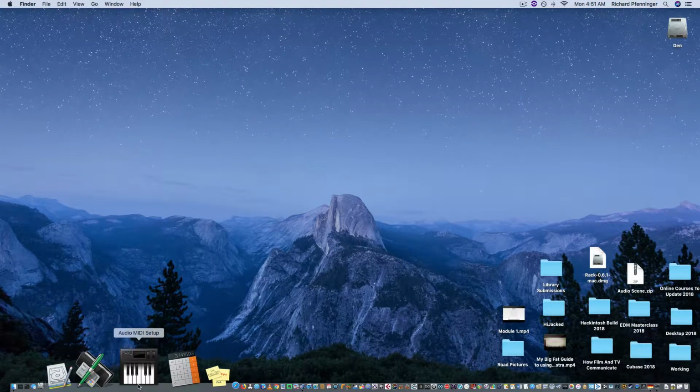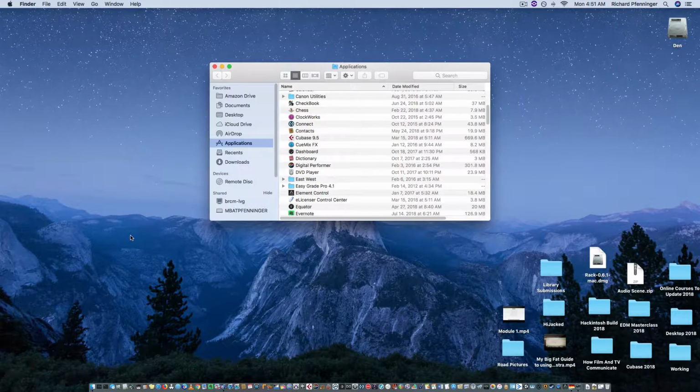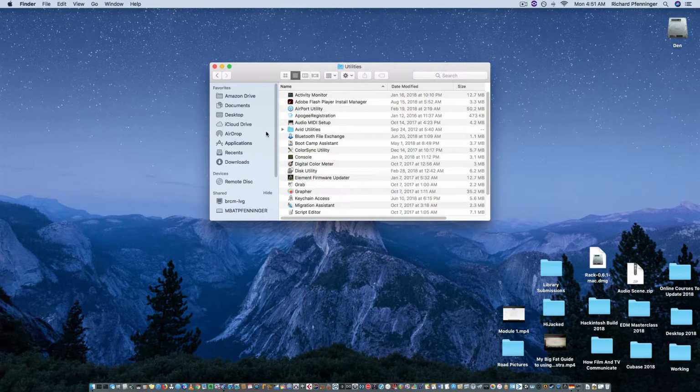There's a program called Audio MIDI Setup, which I have in the dock, and it may be in the dock on the computers in the lab, and it should be in your dock. The easiest way to do this is to go to the Applications menu, which is Shift Command A, and then down at the Utilities, I think you can still go Shift Command U to get to Utilities. Look at that, you can Shift Command U, and in Utilities you'll see something called the Audio MIDI Setup, and I would just drag that right into your dock. I've already dragged it in, so I'm not going to do that.